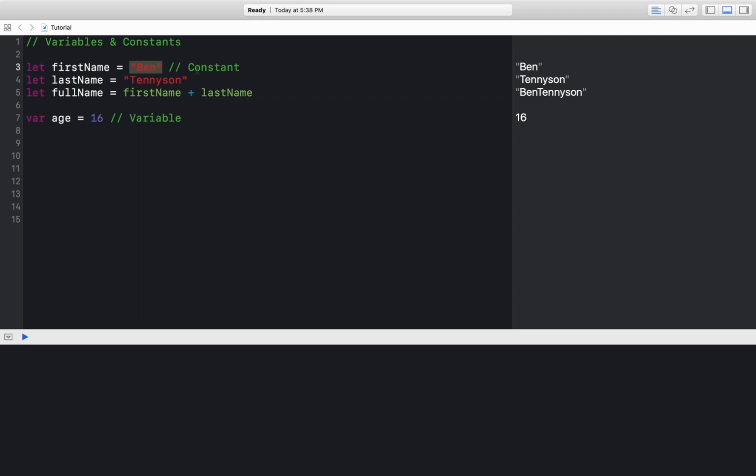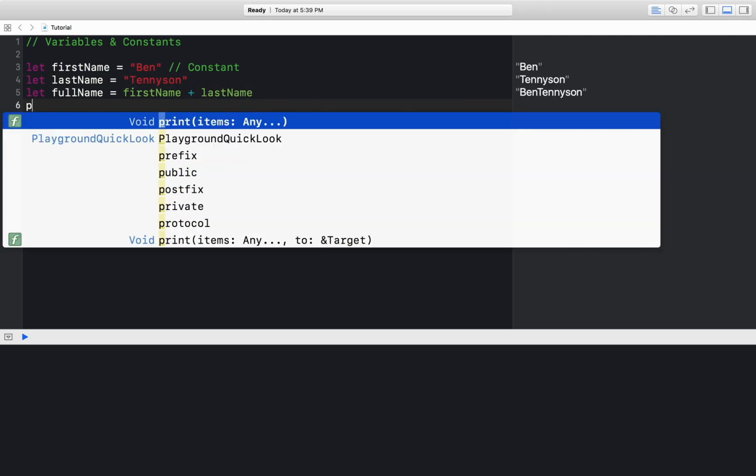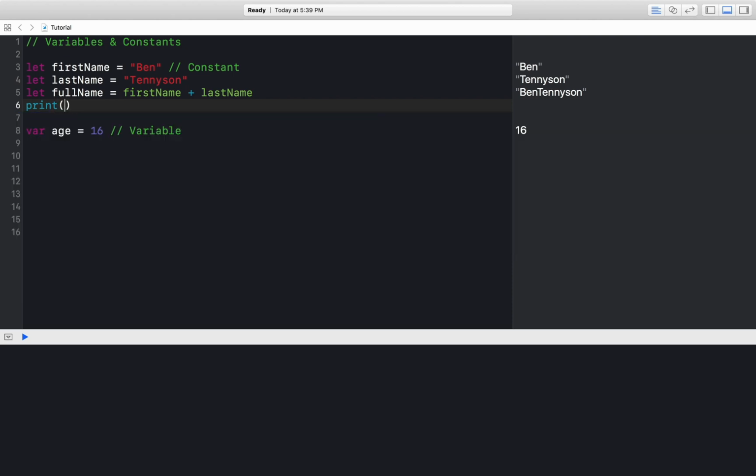Strings are words, or string is just text. So whenever I say string, I mean text. First name is a string, so that's Ben, and last name is a string, and that's Tennyson. Let's type in this function called print, and we will type in full name, and we see here we get the result Ben Tennyson.